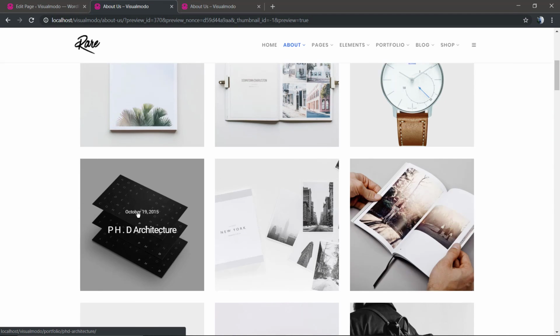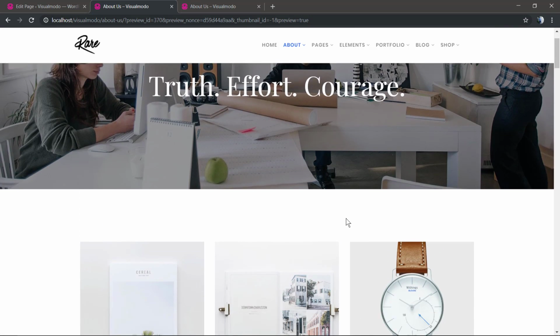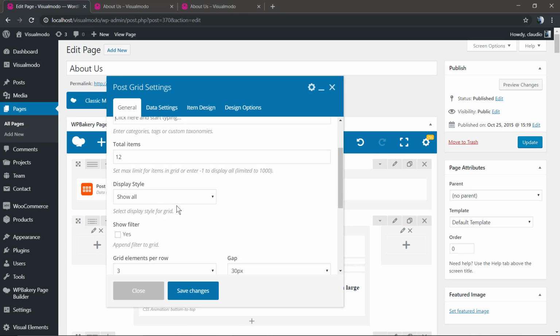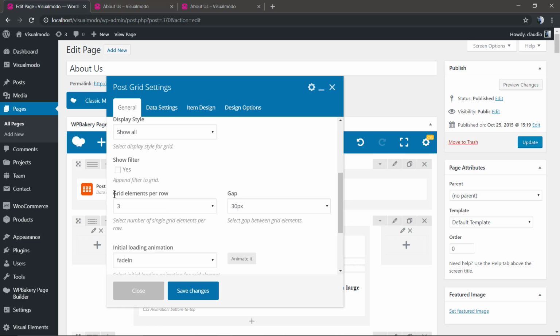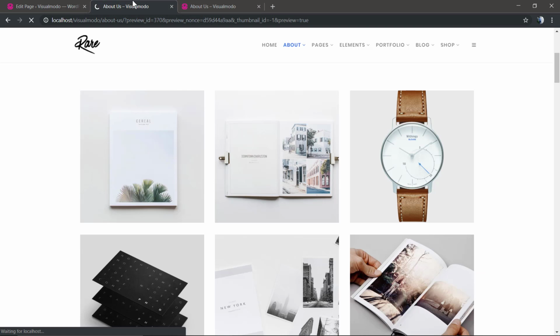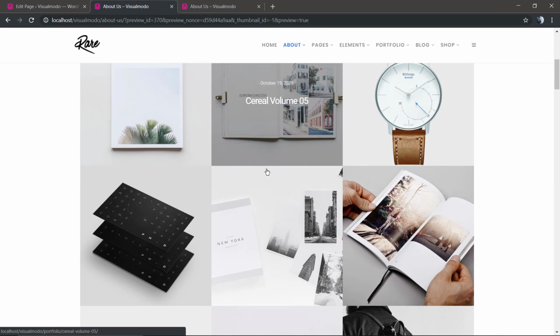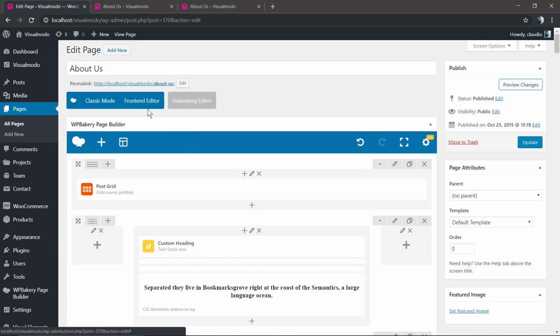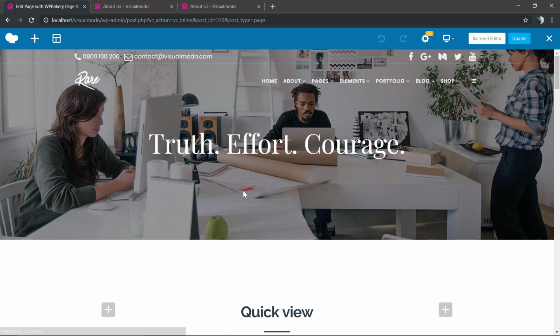By default, it has 3 columns and some space between the columns as well. How to change this space in the posts grid? Go to posts grid settings, scroll down until you see the grid elements per row. By default it is 3, the number of columns, and the gap. Change the size in the gap, for example to 0, and the space between the columns will be set as 0 as well. Now let's just move to the front-end editor to see the result in the front end, and it's done.